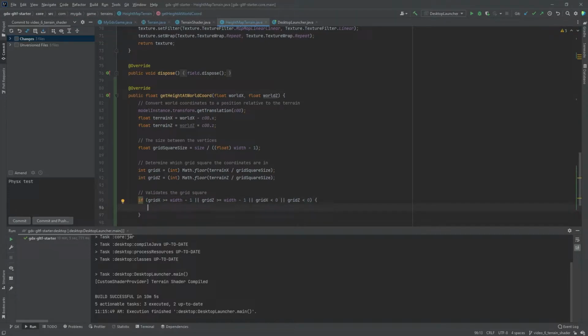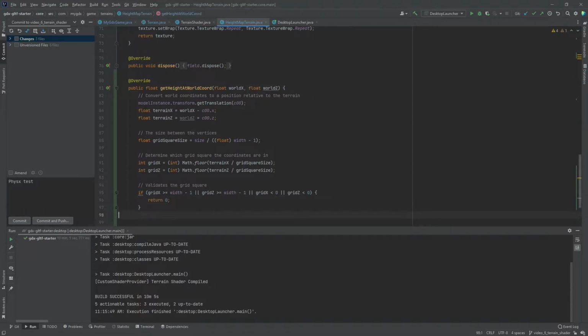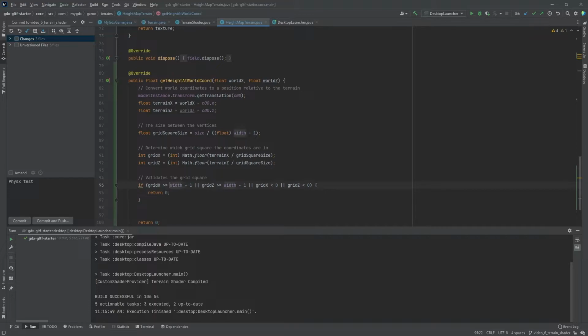Okay, I'm just double checking here. Grid X greater than or equal to the width minus 1, and grid Z the same. And then we check if we're less than 0. So if any of these are met, then we're not on this terrain grid, or these grid values don't fall within this terrain, so we're just going to return 0 in that case.